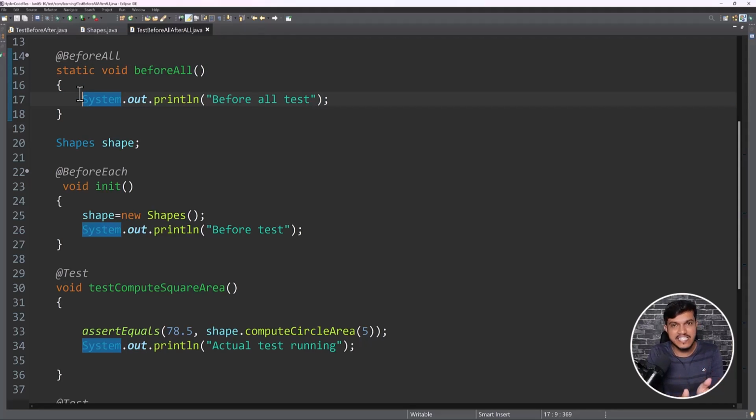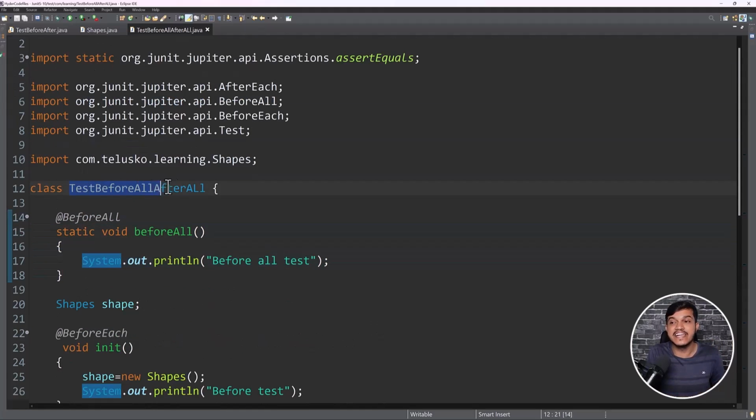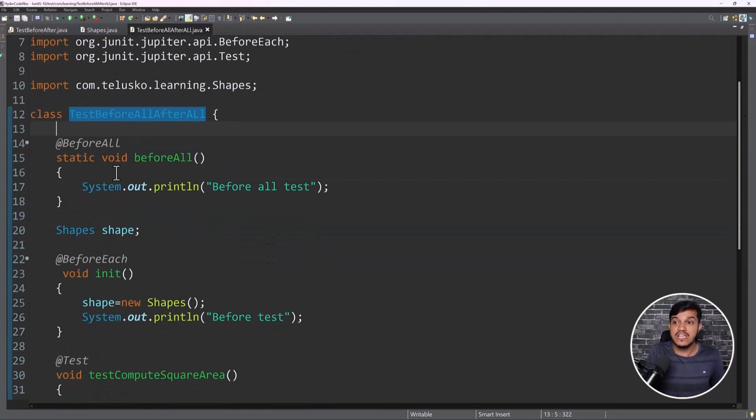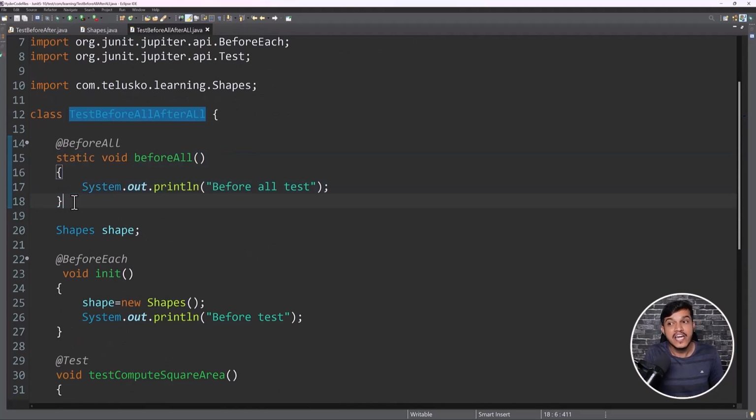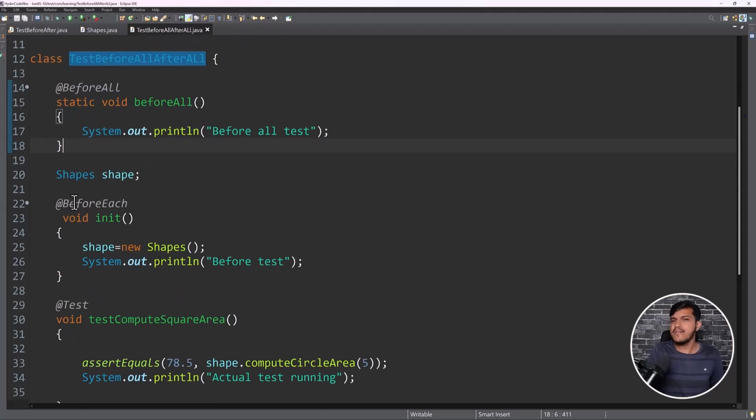If you have 100 test cases, will this method be invoked 100 times? No, it is only one time. And this is the method which is getting called first, even before the instance of this class is getting created internally. So even before that, the method which is annotated with BeforeAll is getting invoked. So that also you have to keep in mind. If something is common for all the test cases which you are writing and you want to execute it only once before you run the test cases, then you can write a static method with the annotation BeforeAll.